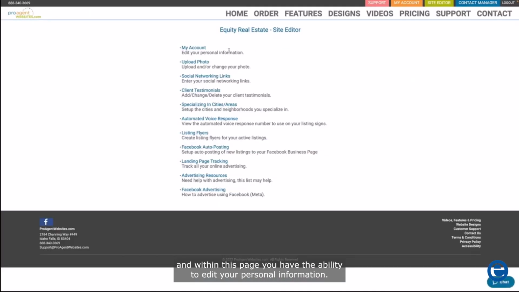And within this page, you have the ability to edit your personal information by clicking My Account. You can upload your photo. You can change your social networking links, which will show up at the bottom of every one of your web pages. You could add your client testimonials. You can select those areas that you specialize in terms of cities and neighborhoods.